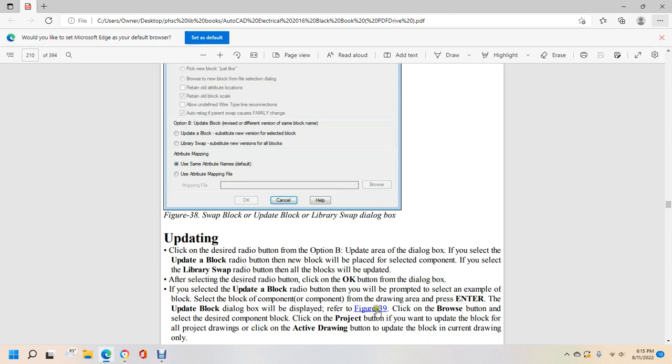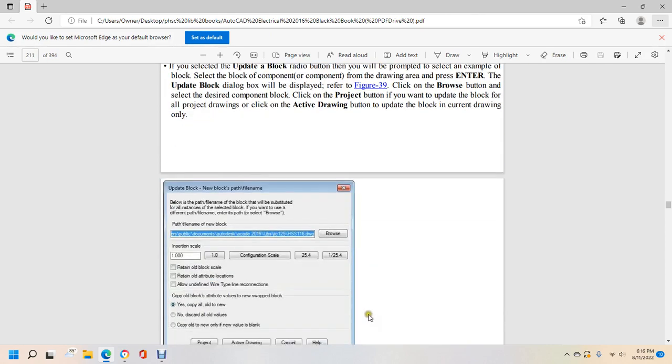If you select the update a block radio button, you will be prompted to select an example of the block. Select the block component from the drawing area. Press enter. The update block dialog box will display. Refer to figure 39. Browse button. Select the desired component block. Click on the project button. If you update the block for the whole project, click the active drawing button, update block, and current drawing only.